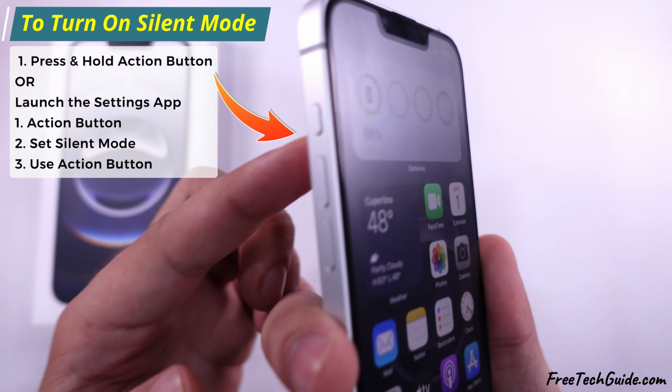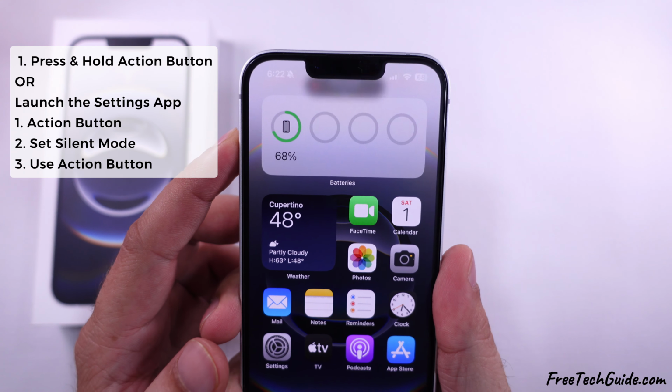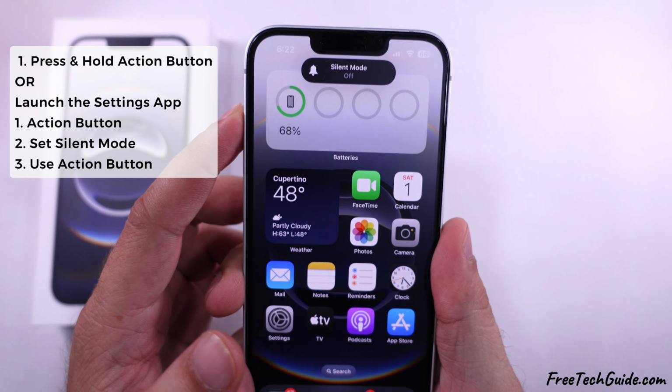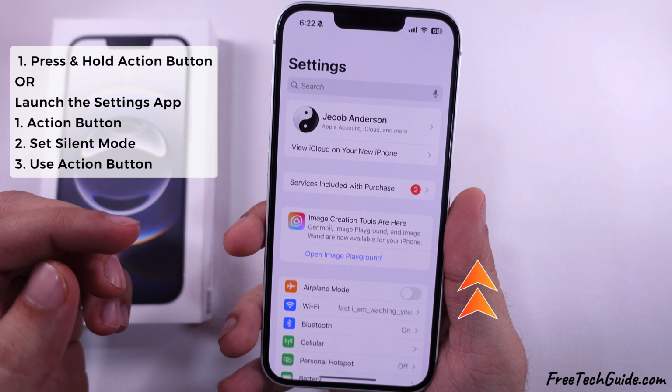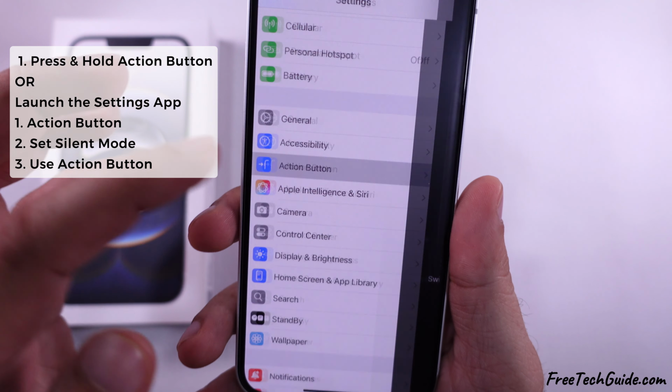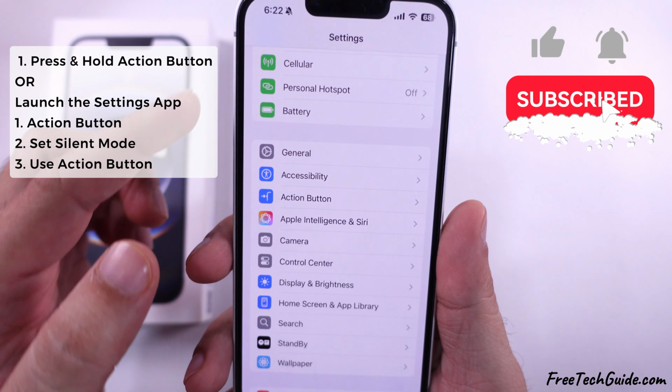Press and hold on the Action button to turn on silent mode. By default, the Action button is set to silent. If it's customized, then change the settings from iPhone. Open the Settings app on your iPhone, scroll to the Action button, and set silent mode. Now, use the Action button to turn on silent mode.